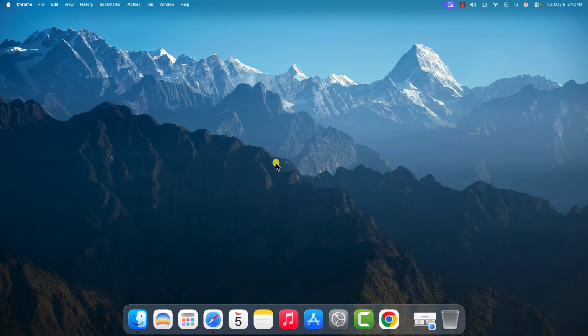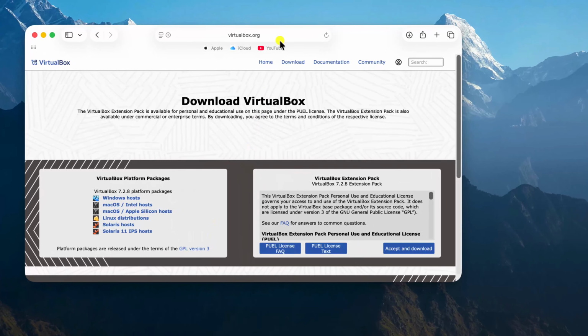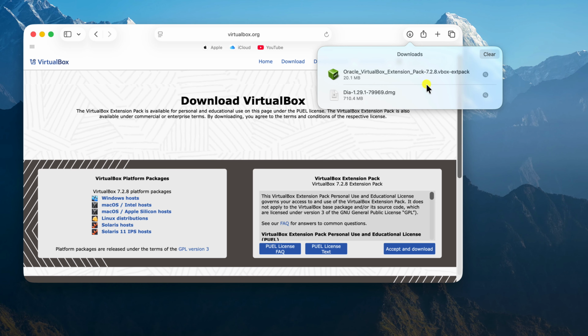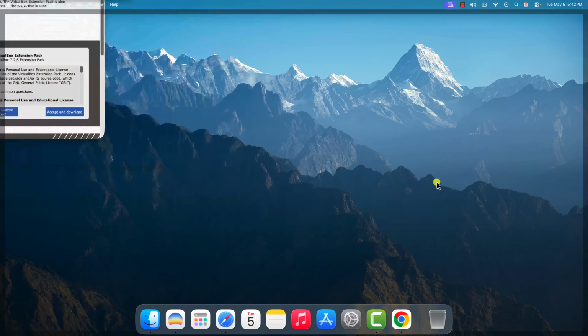Now to install, first of all, we have to download the file. For that, open any browser and visit virtualbox.org. Don't worry about the link, I'll provide the link in the description box. Here you will find the option to download VirtualBox extension pack. Simply click on accept and download the file.